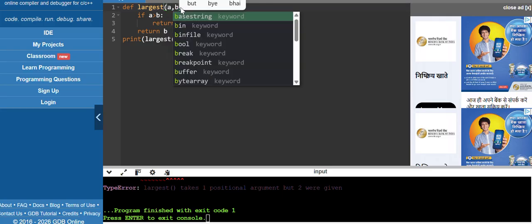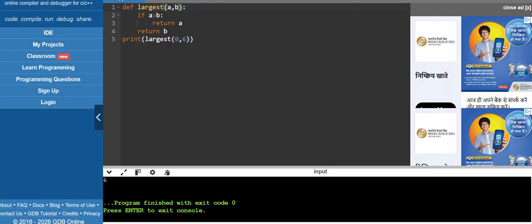Instead of normal, it's supposed to be a comma b. 6 c, 6 is greater. Here it was like if a is greater than b, then return a. Otherwise, you have to return b only. So here b was greater, so it returned b.